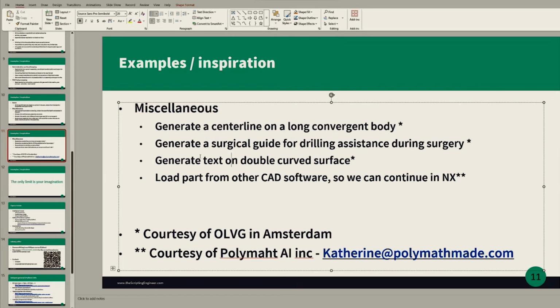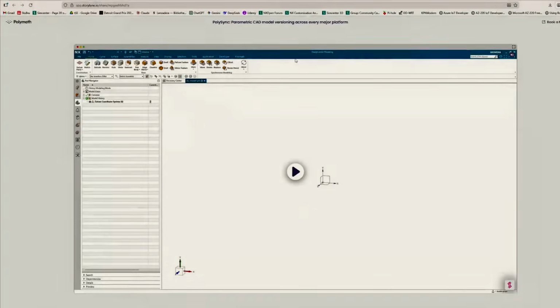And then I will finish off with something we've been working on recently at Polymath. I've recently joined Polymath also as a founding member employee. And there I think I've prepared a demo also. Here we regenerate a part from other software into NX, so we can start using these models again and continue them in NX. That's the idea.